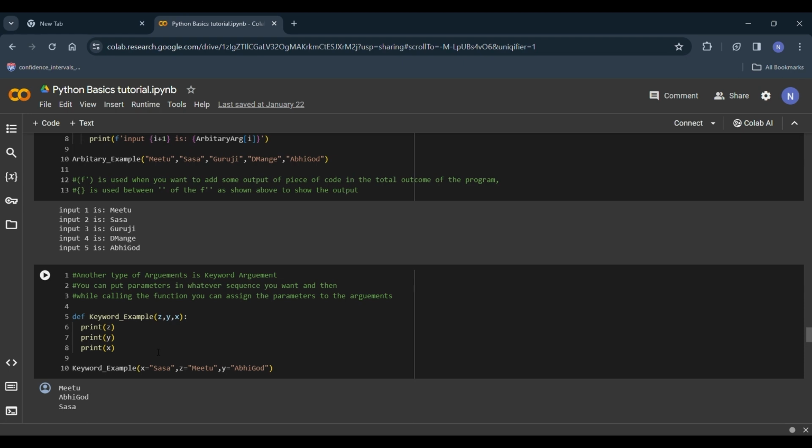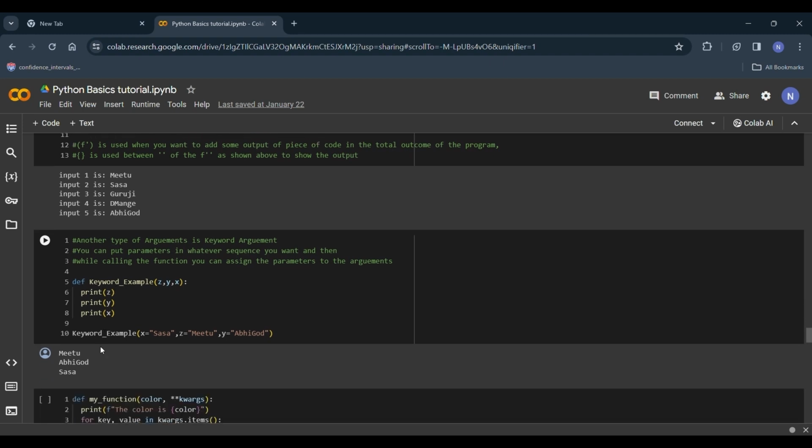Arguments as keywords. In this example, we have passed arguments as key value pairs. So the values will get printed based on the sequence mentioned in the parameters of the function, rather than how they are passed in the arguments.